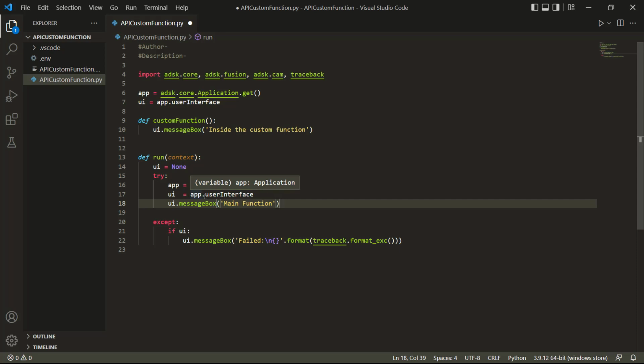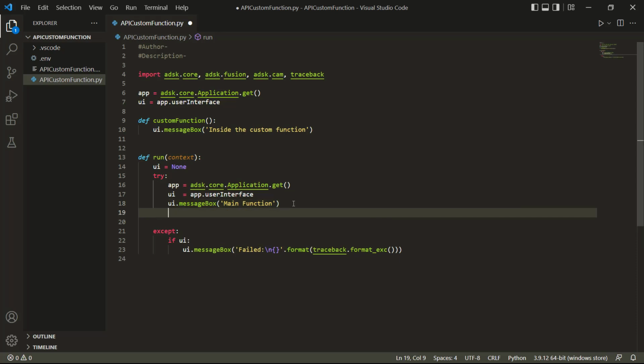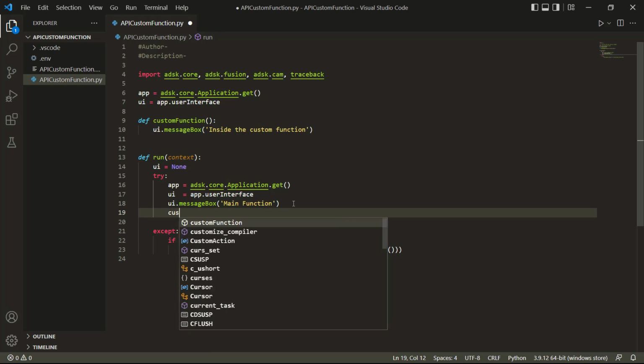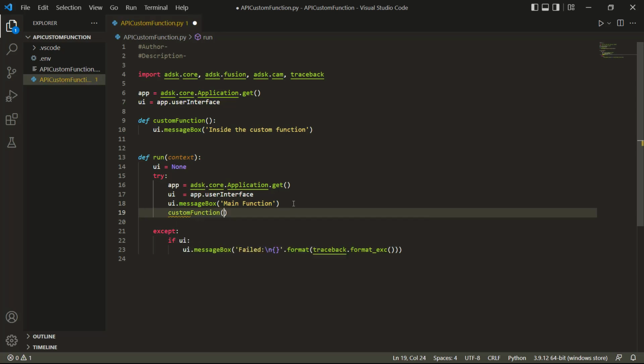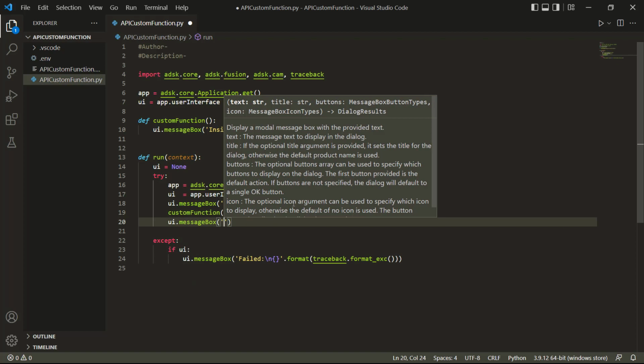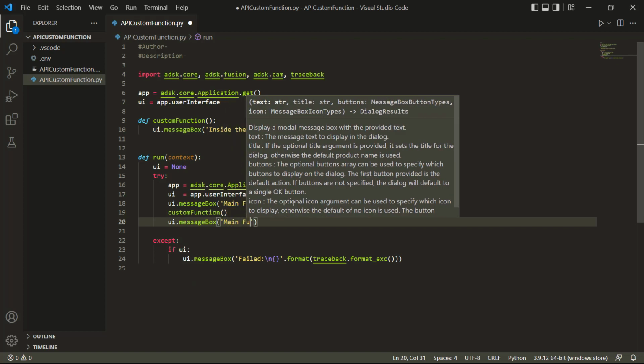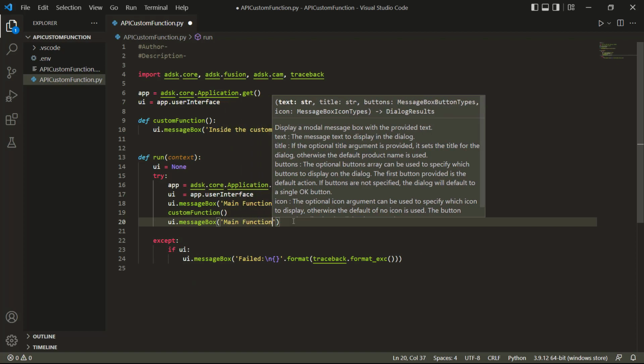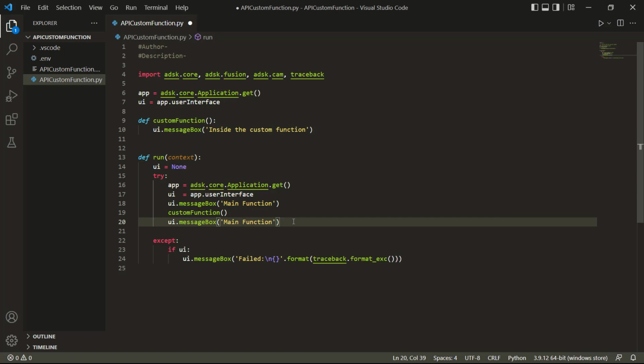Those are just in there by default. I'm just going to leave them. And then it's displaying a message box, main function. Now from here, what I want to do is call my custom function. So I'm going to just simply say custom function, close off my brackets, and that's all I have to do. Then I'm going to do another UI message box, and I'm going to say main function again, just so I have another box that pops up and it tells me what's going on.